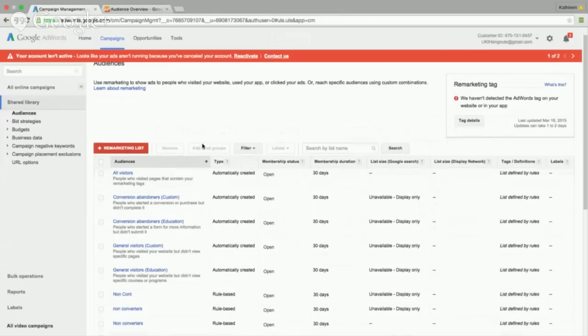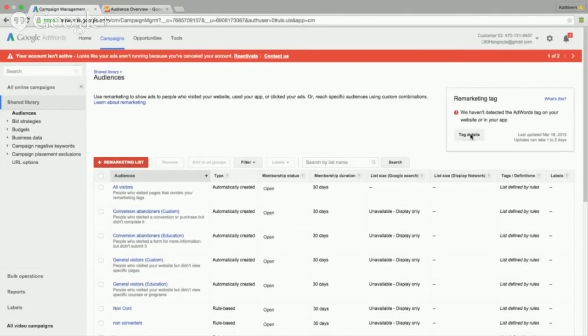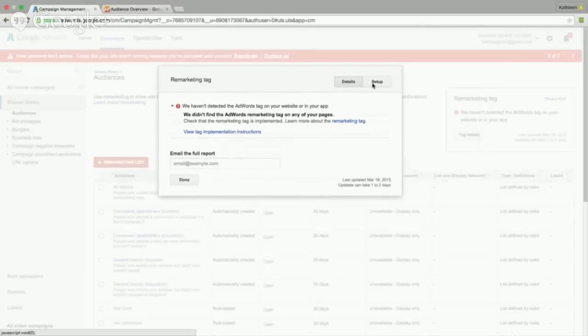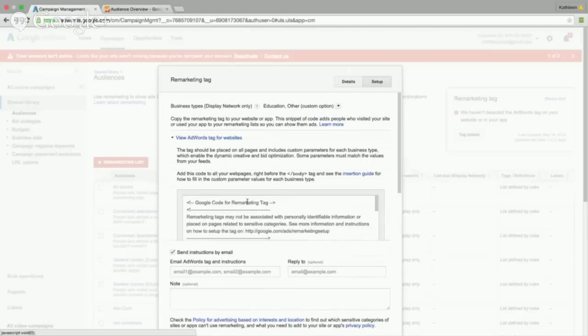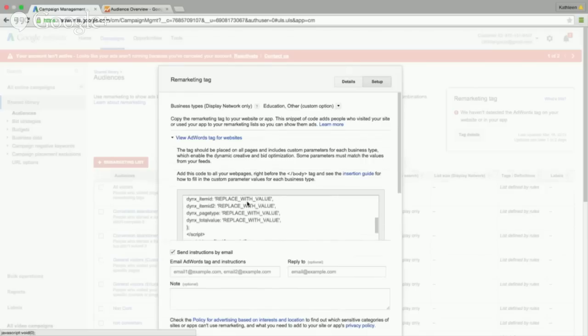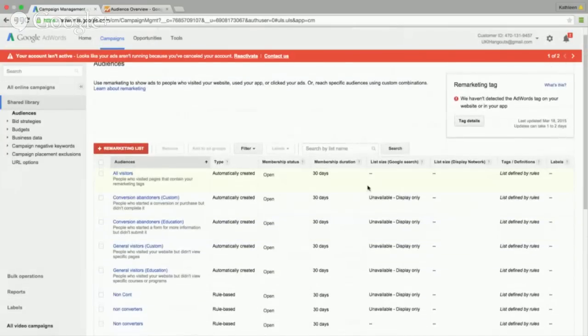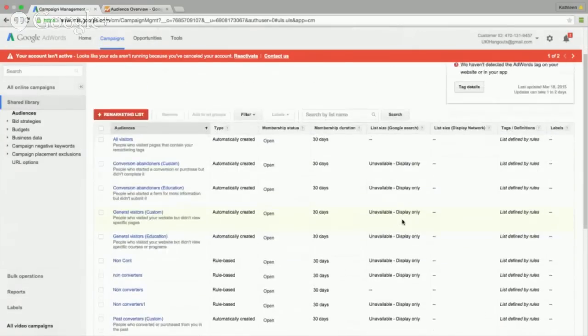If there's ever any questions about the code snippet itself, if you look in the top right corner, you'll see there's this little tag details box. This is where you can access all of this information about the code, what it looks like, and send reports and instructions to you or whomever makes these changes to your site. Once you have this code there, the lists are going to populate with members who are eligible either for display and search marketing or one or the other. So you can keep track of these list sizes individually.